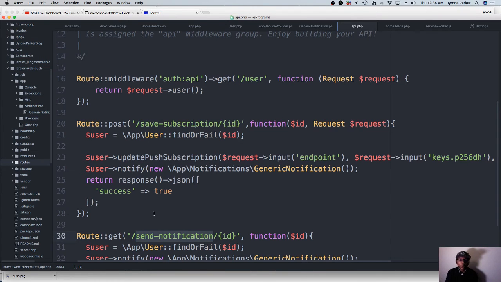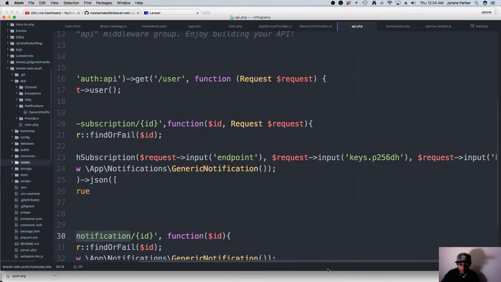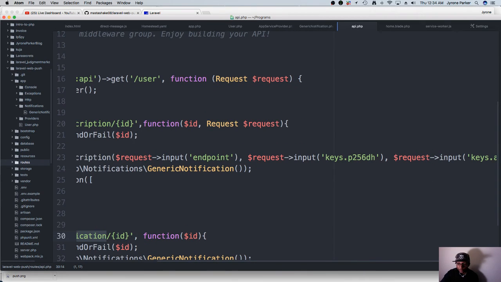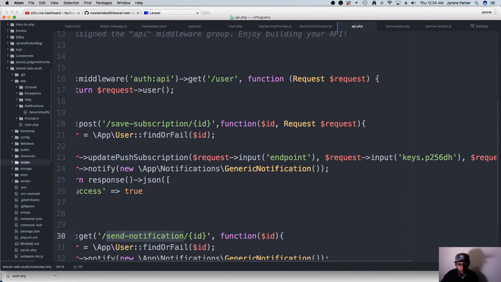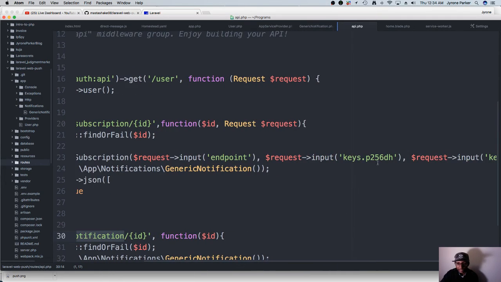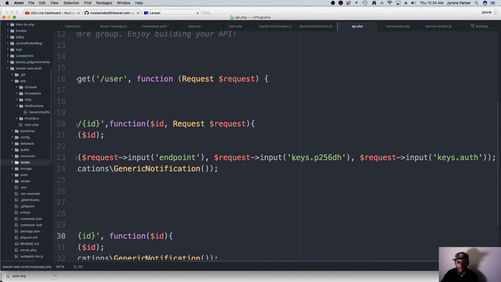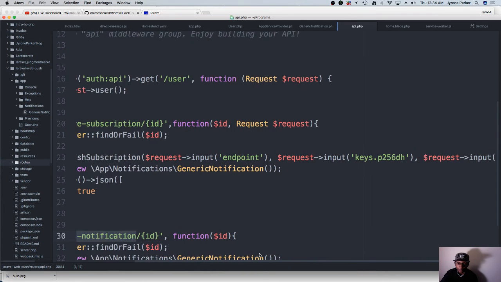Where was I? Cool. So in this update push subscription, it takes in an endpoint, the key and the auth token, and I grab that from the request. So I do request input endpoint, keys.p256dh and keys.auth. And if you're wondering why I'm doing keys dot, it's because we passed in JSON in the request, so I can access the JSON variables by using dot notation.